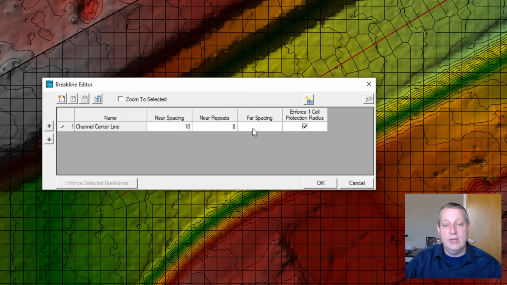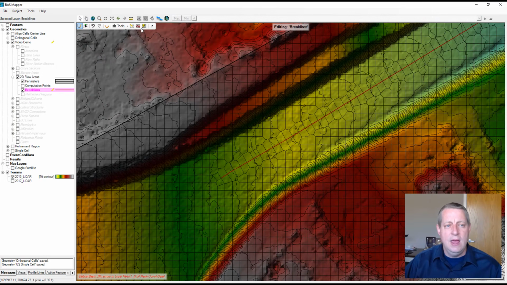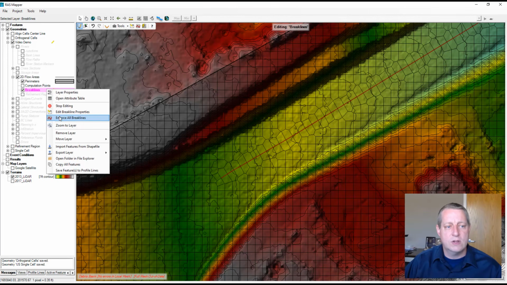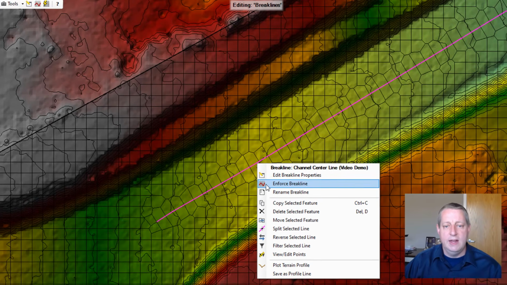And what that's going to do is for 80 feet on either side of this break line, it's going to repeat these 10-foot cells. Now this far spacing is interesting as well, because that can actually create more aligned cells farther out, but at a larger spacing. We don't want to do that right now, and so I'm just going to make 8 repeats of a near spacing of 10. And if I say OK, and then I go to enforce my break lines, I can right click here and say enforce my break line, or I can right click on my break line and enforce my break line.